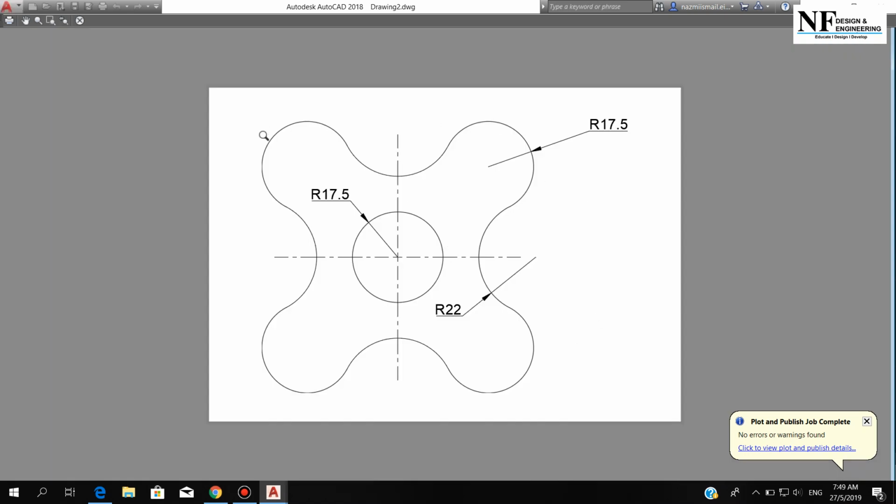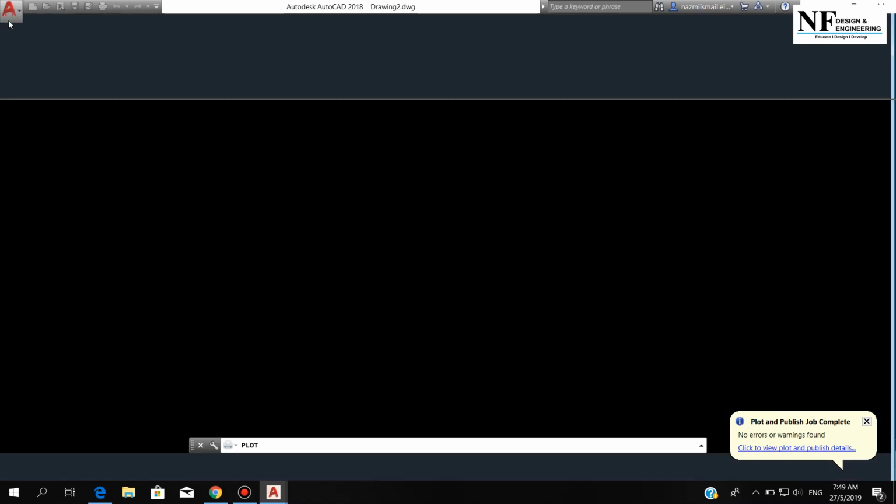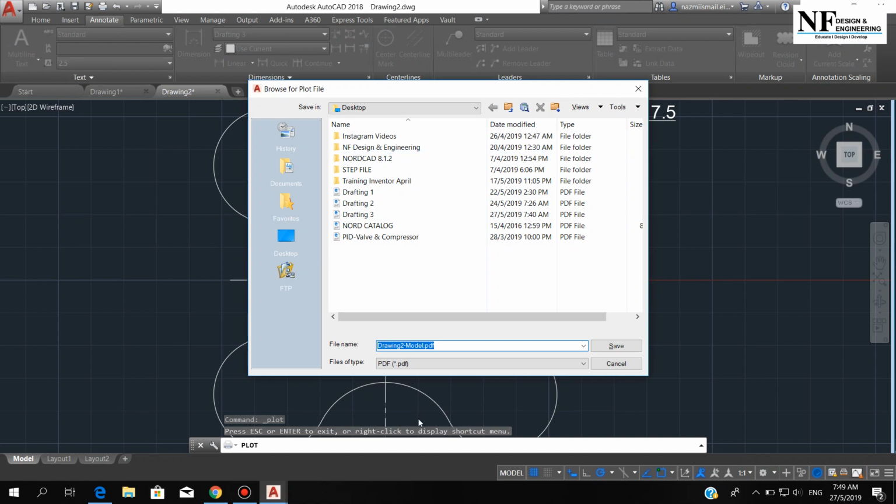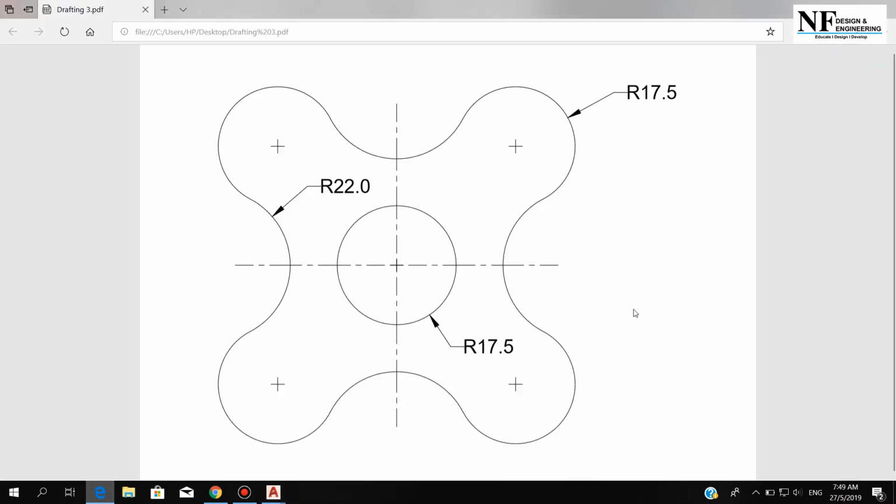So the last step, just click the plot icon over here, then you can change to PDF.